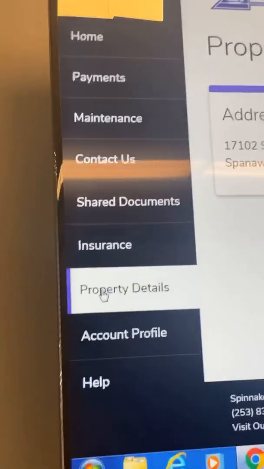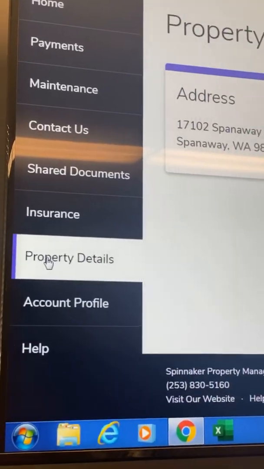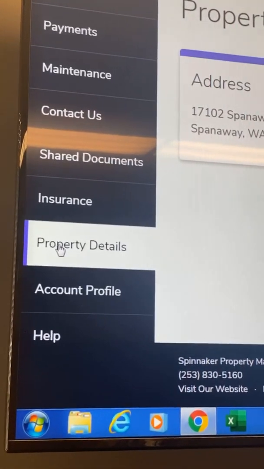And then the account profile page, we're not going to look at today because this is an actual tenant's ledger. She's given us permission to show it, but it's got confidential information on it that we wouldn't want to show. But I'm going to click it open and I'm going to tell you what is on that page so you would know what you have availability to.